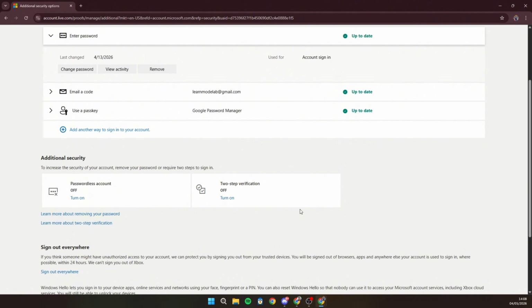After that, open your Authenticator app and select Add Account or the plus icon. Choose Other Account or Work Account, then scan the QR code displayed on your computer screen using your phone's camera. Once scanned, your Authenticator app will start generating 6-digit codes that refresh every 30 seconds. Use the latest code in Microsoft's setup screen to confirm and complete the two-step verification setup successfully.